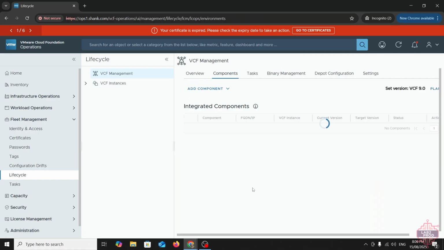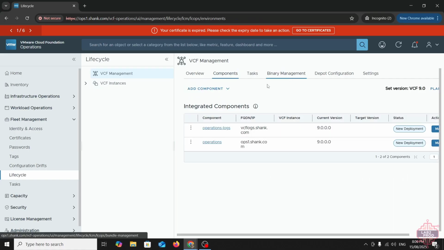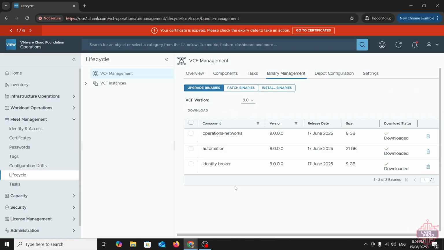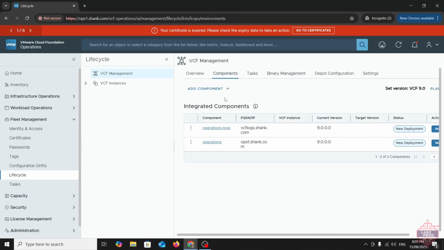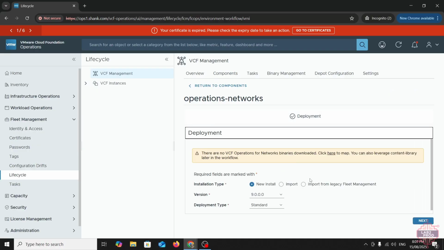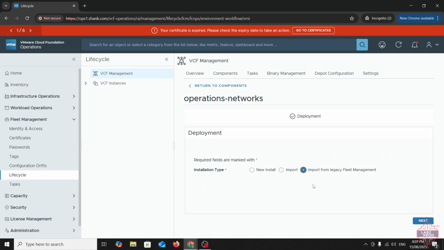We'll go to components this time and we'll go to binary management. We'll double check that we've got the upgrade binaries. So we've got ops, AON, essentially what it was called, automation and identity broker. Now what we want to do is upgrade a component. The option we want to pick here is upgrade or import from legacy fleet management.